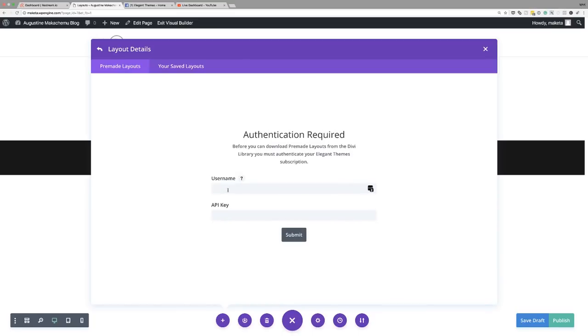Now you can see here that I haven't entered my username and my API key. This is what happens if you don't go ahead and add your API key in your Divi theme options. So I'm going to go ahead and do this now.